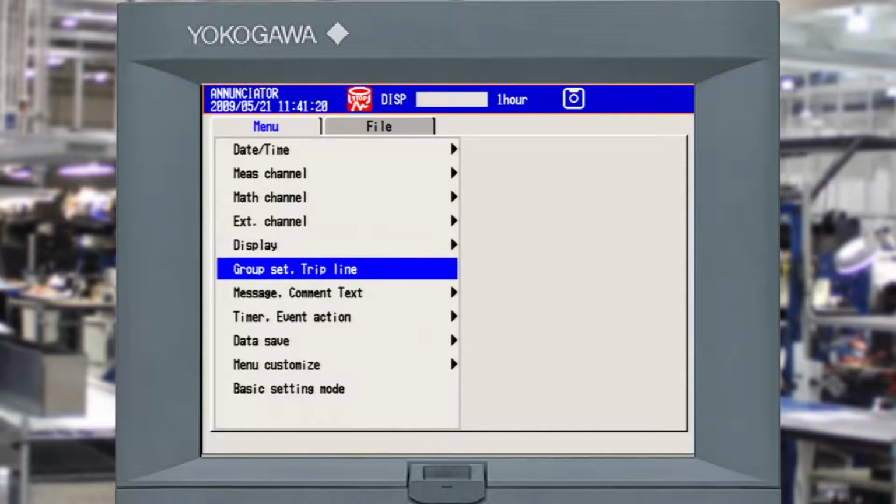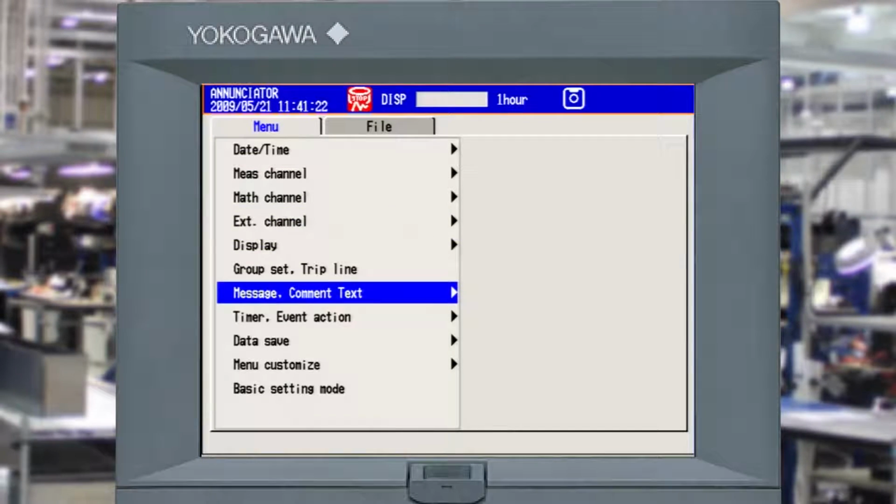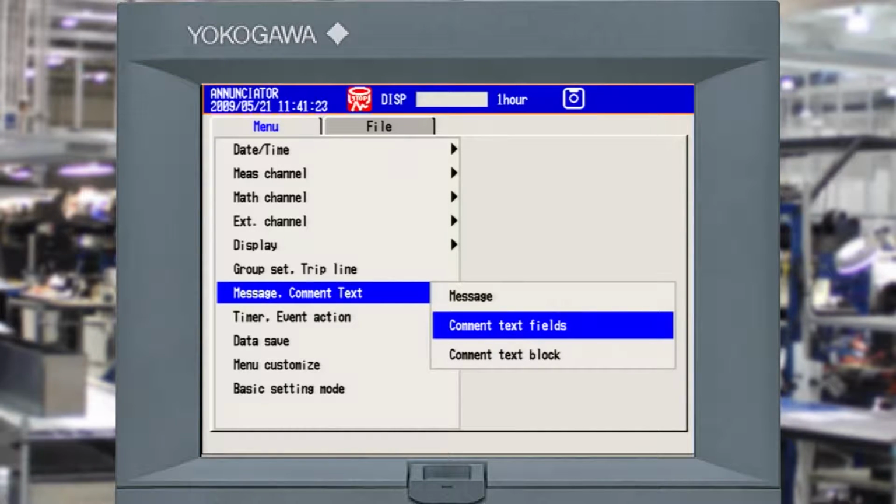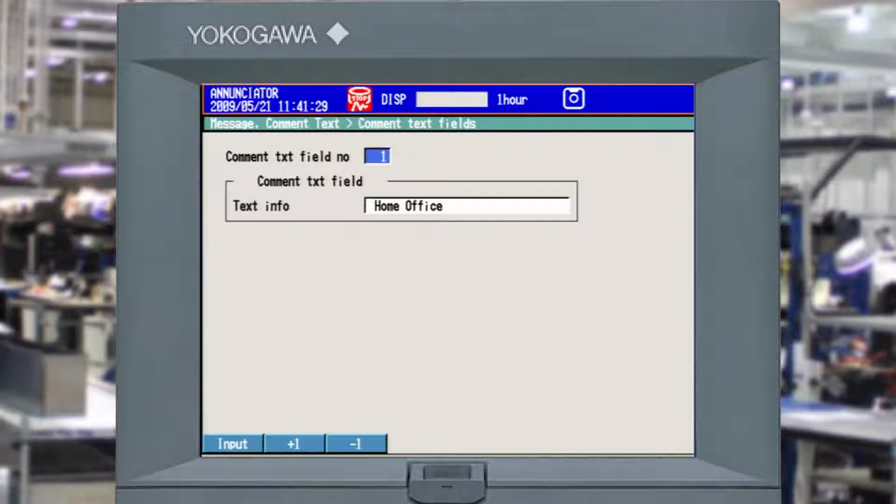Next thing I'm going to do is go down to this message, comment, text, and I'm going to go down to comment text fields. Right here you can have up to 200 of these comment text fields, and if I just go +1 down at the bottom there, I can see some of the ones that I filled in. I think I filled in about 8 of these. And then if I keep going, I just have blanks thereafter. So let me tell you how these are used.